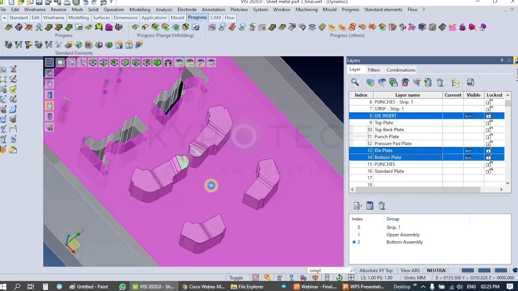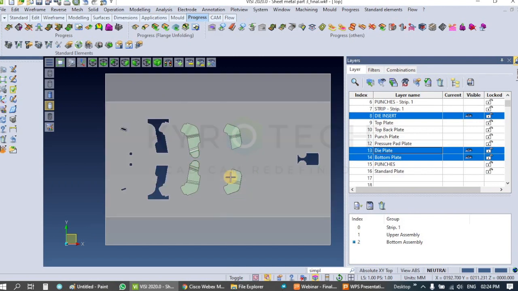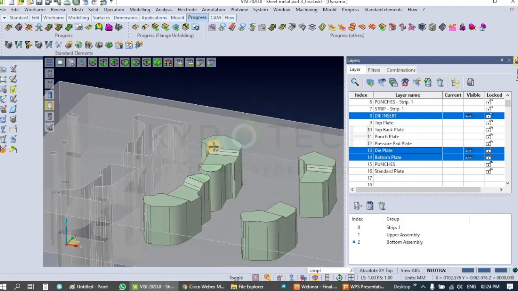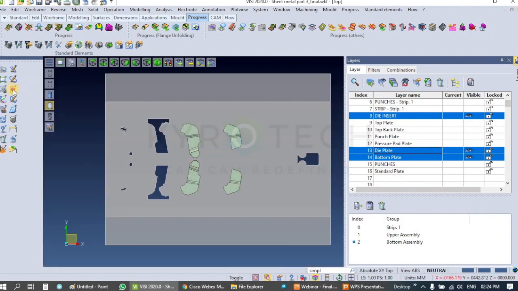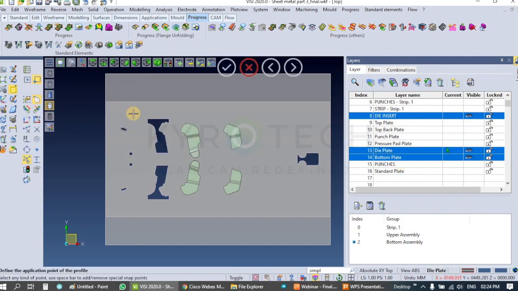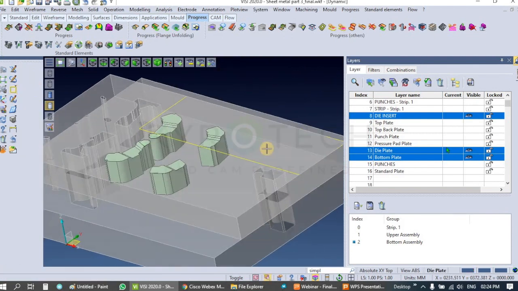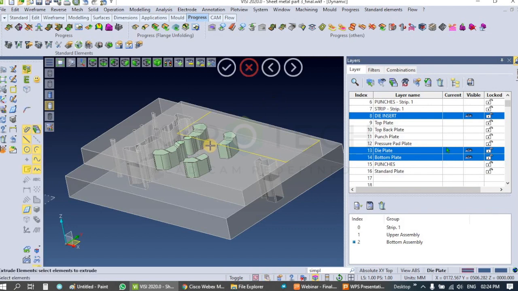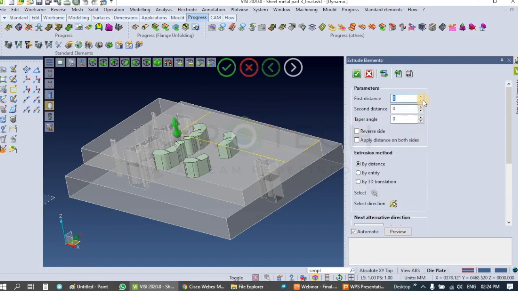Now on your die plate, let's delete the upper portion of these die inserts after the forming process starts. Let's reduce the thickness a bit. On the die plate, I will select this area to be reduced in thickness a bit. Extrude this profile with 8 mm.